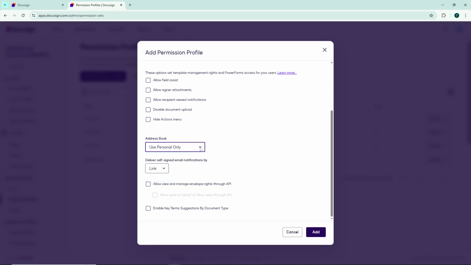Continue by navigating to Deliver Self-Signed Email Notifications By. Click the drop-down menu below this section and select whether you want notifications delivered by link or PDF. This setting affects how recipients receive signed documents. You can also check additional boxes if you want to enable features like Allow View and Manage Envelope or enable key term suggestion by document type. These options enhance functionality for users with this profile.